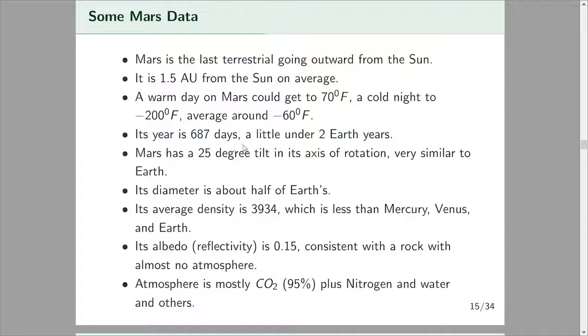Its year is about 687 days, or a little under 2 Earth years. We talked about that already. Mars has a 25-degree tilt in its axis, very similar to Earth's. Its diameter is about half Earth's. Its density, we already talked about that, is about 75% of Earth's density or something like that. Its reflectivity is about 15%. That's what albedo means. So earlier I said Venus reflects about 75% of the light that hits it. What this means is that Mars reflects about 15%. 0.15 is 15%. Its atmosphere, we've already said, is mostly carbon dioxide and nitrogen, water, and some other things.